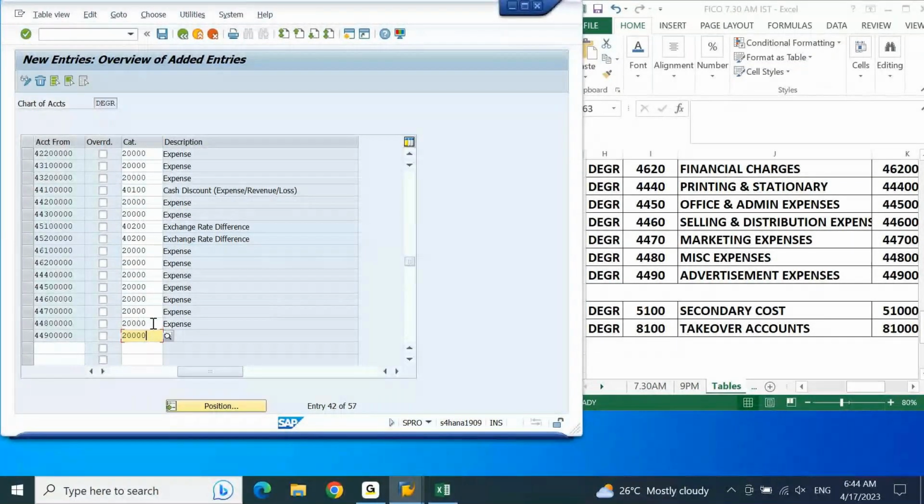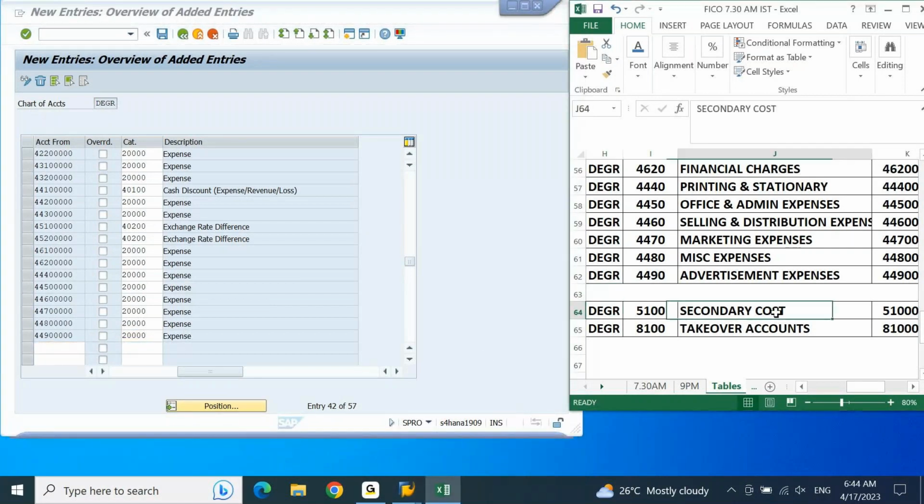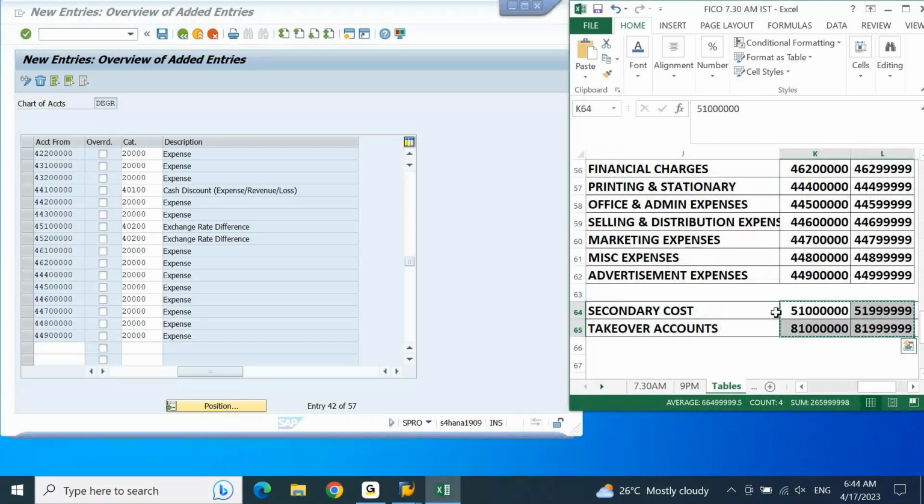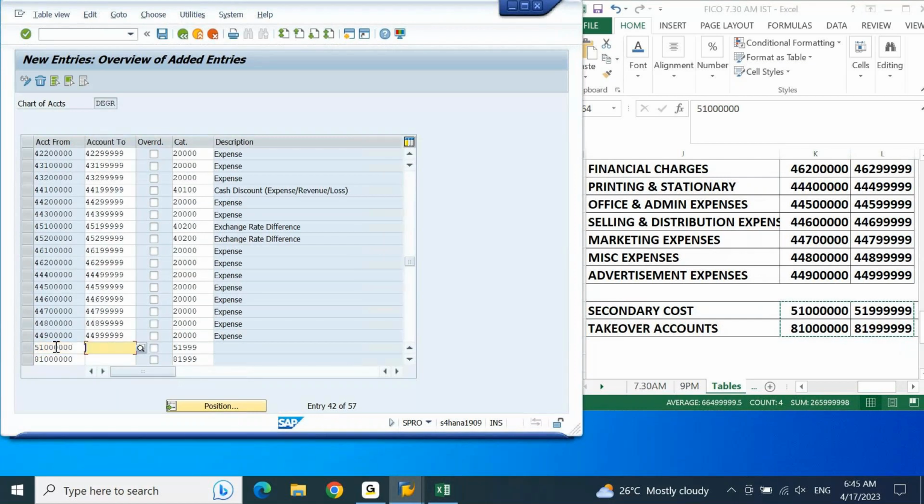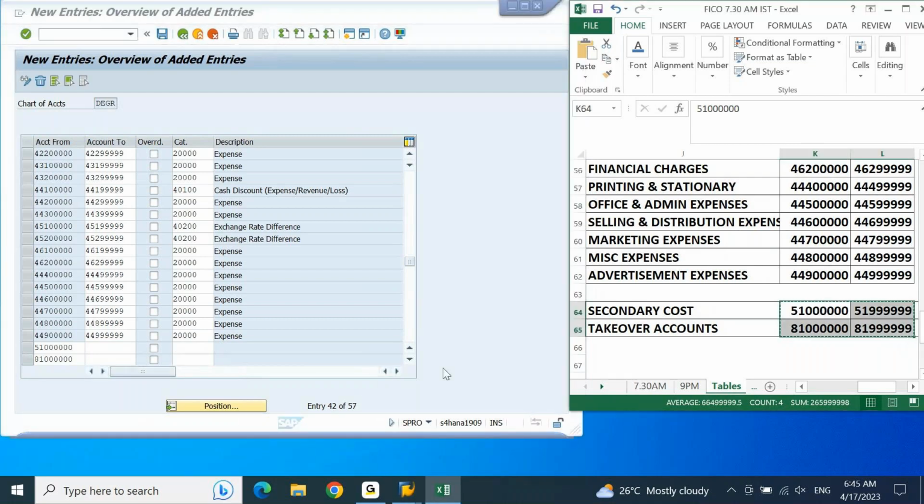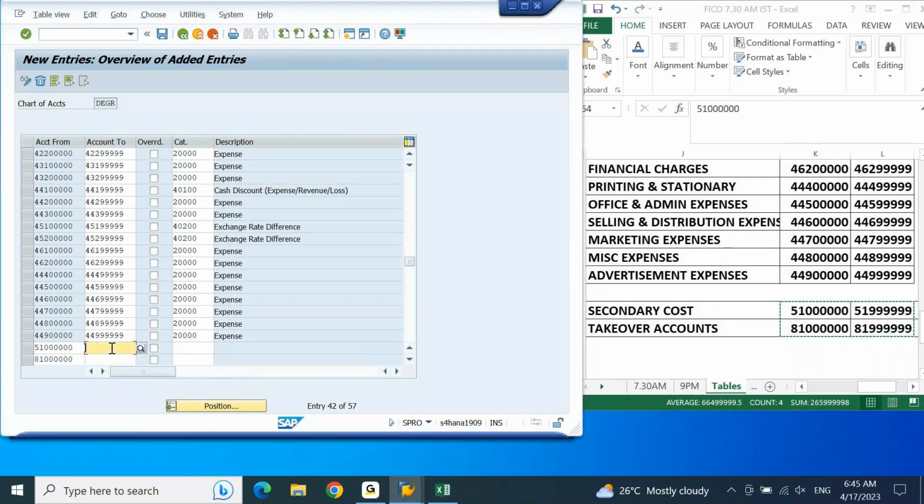Copy advertisement. Next one is your takeover accounts and secondary cost. Copy this, put them here. Pasted here. Okay, this is your secondary cost.